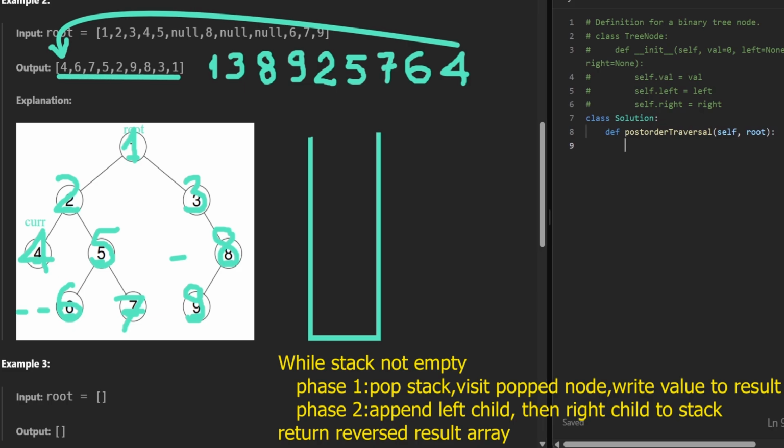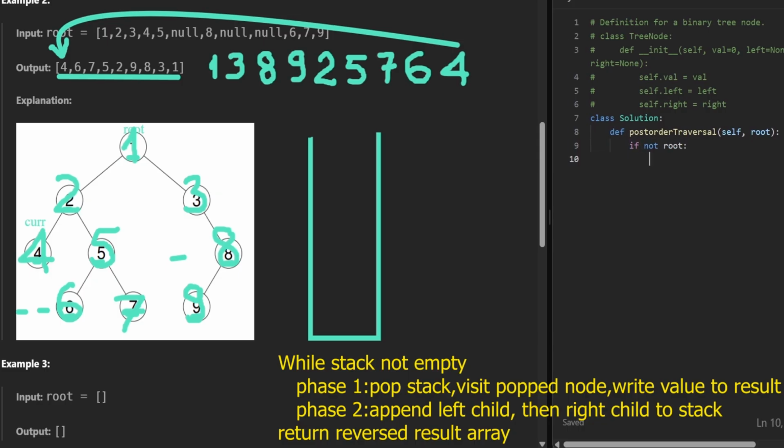Alright, to make this happen, let's jump right into Python. If no given root means no tree, no nodes, return an empty array. Append the root node onto the stack and create an empty array, result, to hold node values. Begin the two-phase process until the stack is empty.